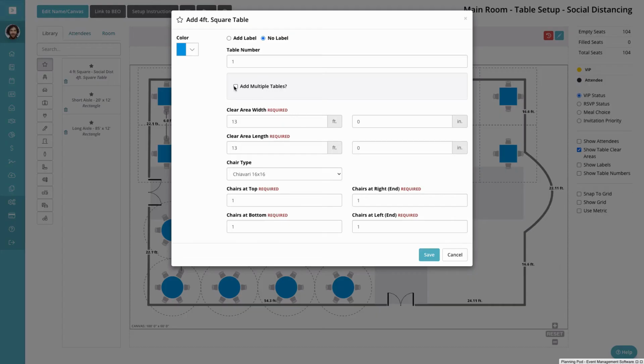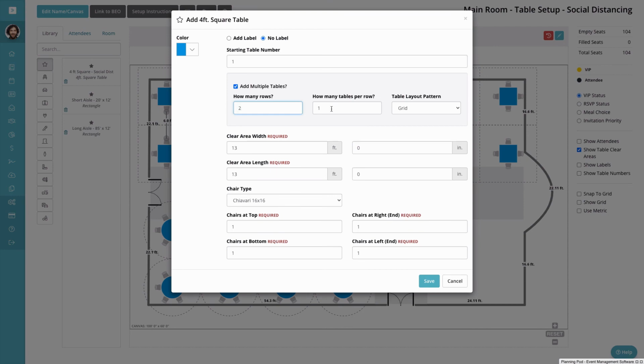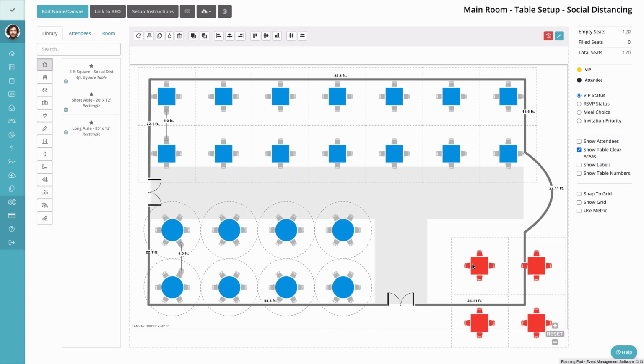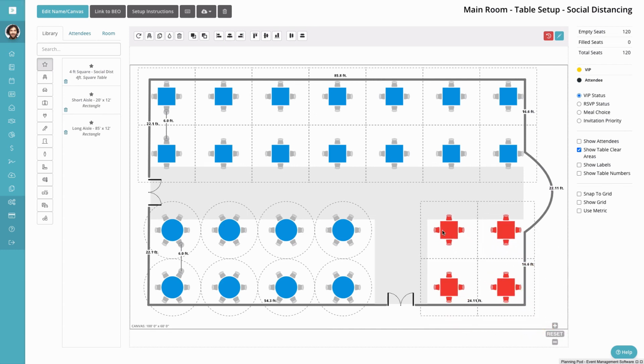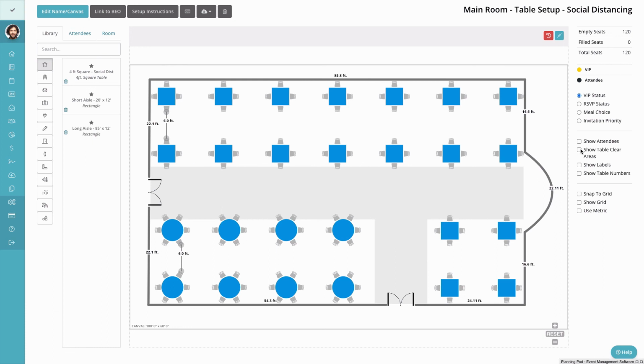And we're gonna take that square favorite that we created, and we're gonna create a little grid of 2x2 right here. And you can see the clear areas are what we had already preset for that favorite table. And we're just gonna drop it right here. So that is how you can set up a table or table arrays for socially distancing using our clear space and our multi-row table functions.